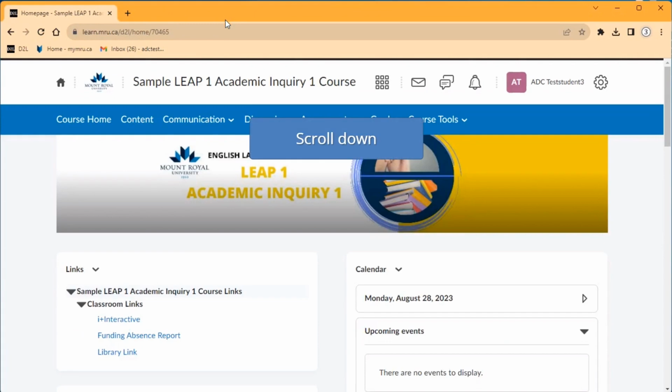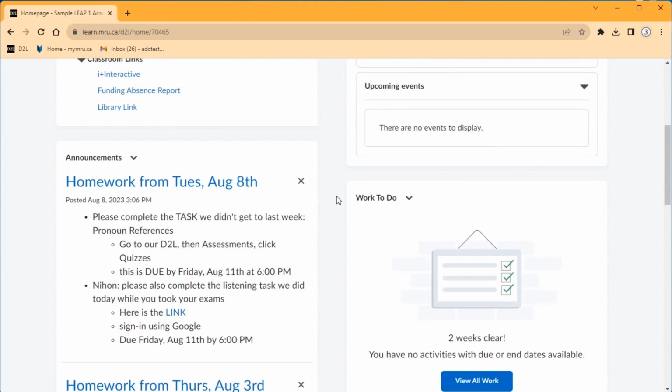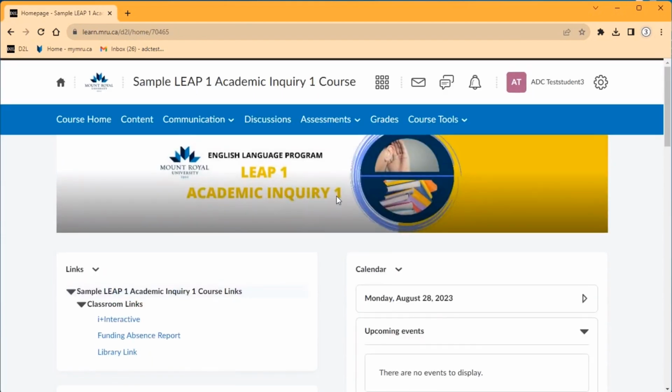Scroll down to view announcements. Your teachers will post important information here for you. It is your responsibility to check the announcements regularly outside of class time.